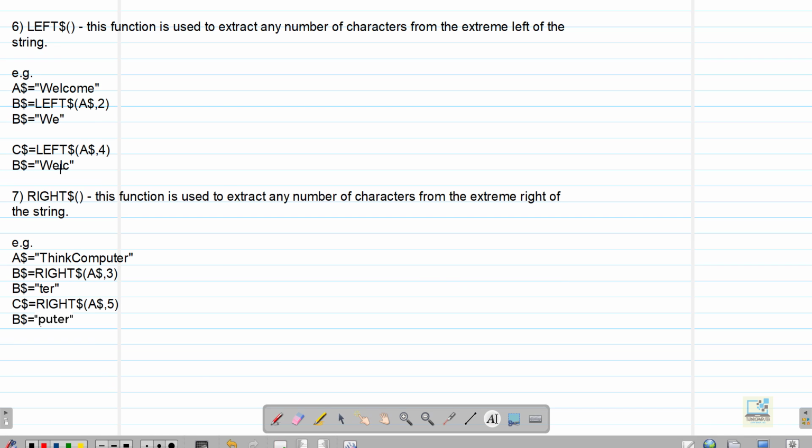Okay, next two functions are left$ and right$. The left$ function is used to extract any number of characters from the extreme left of the string. You need to specify two things: the variable name and the number of characters.